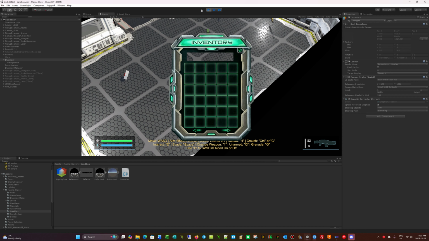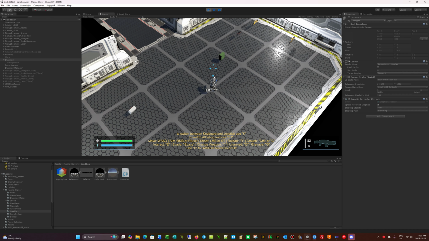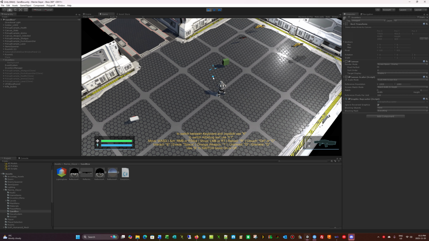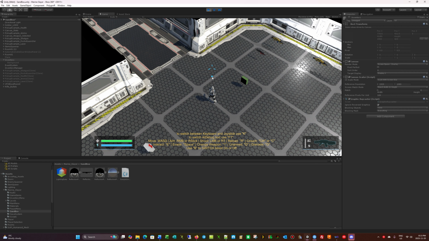Move it around, press the back button. There, the game is paused. We have our inventory up. Press the pause button again. I mean the inventory button that was assigned, which is your back button. And there you have it.